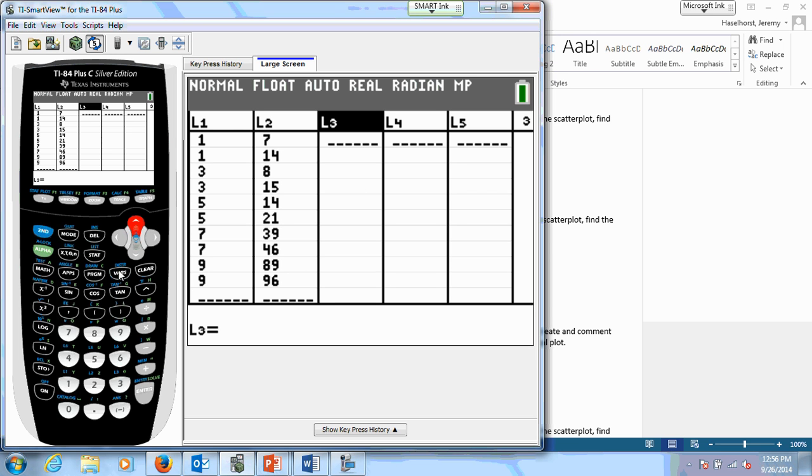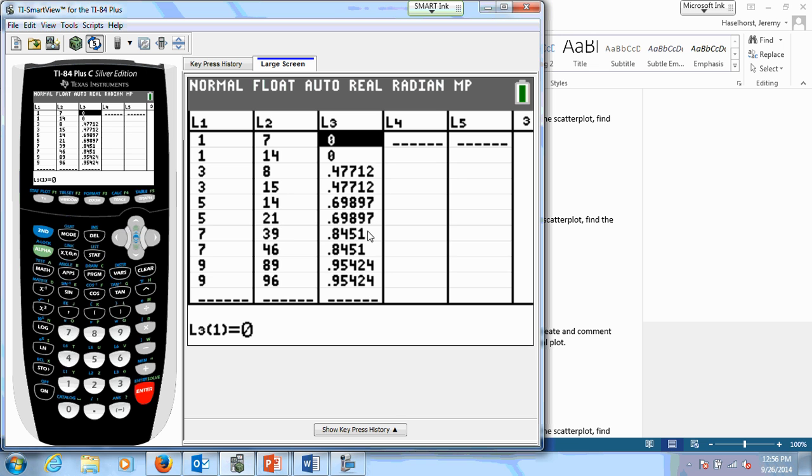So again, what we wanted to do here is we want to take the log of our x data, which right now is sitting in list 1. So I'm taking the log of L1. When I press enter, again, you can see it fills it all in. So this is the data that we now want to go through and basically do the same thing that we just did. We want to create a scatter plot using this data, a line of regression, and a residual plot.